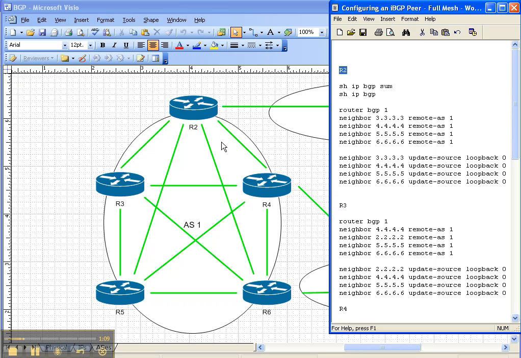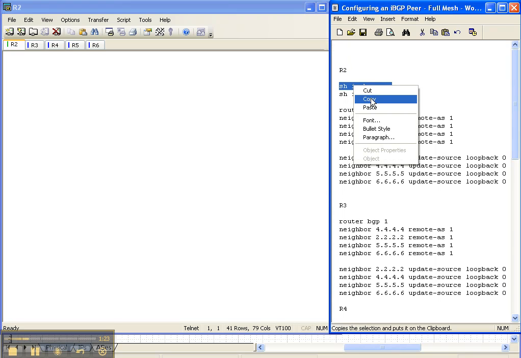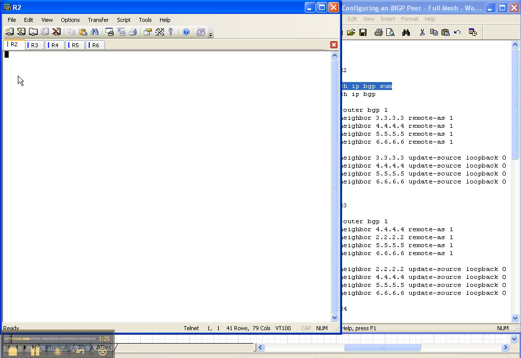Now, you may be asking yourself, why a full mesh? Well, there's an excellent explanation of it in the configuration guide, so I recommend you look at that. But I'll give you a hint. It's loop prevention. Okay, so let's configure a full mesh.